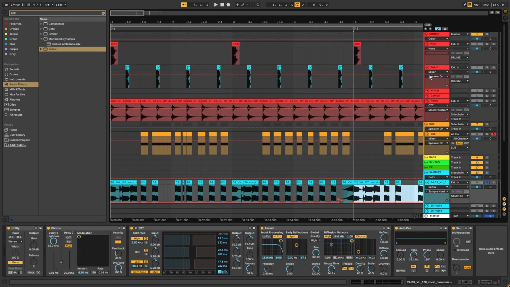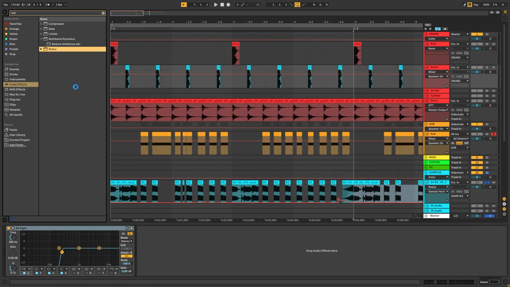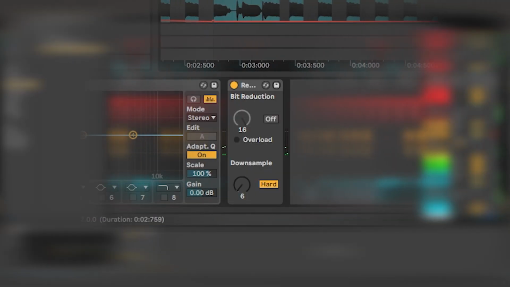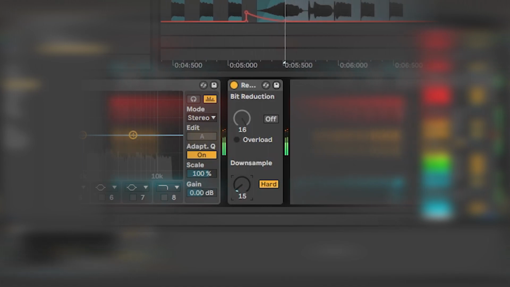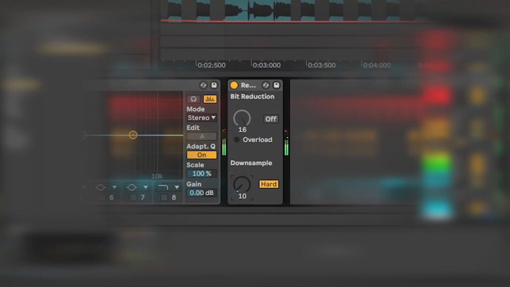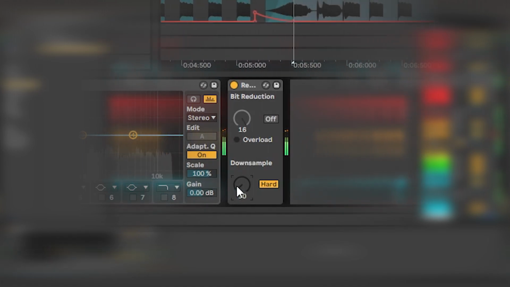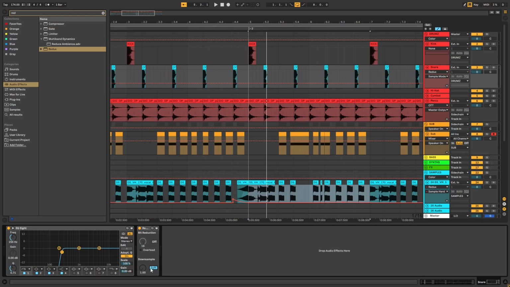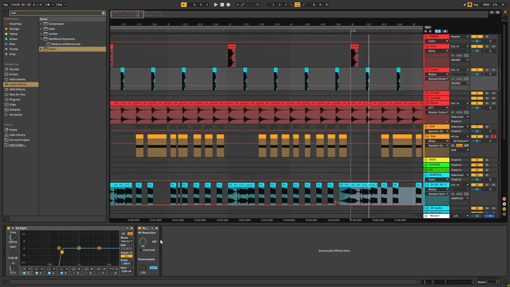You can also use Redux for your snare or for your kick. It's adding that 8-bit kind of feel to your sound. You can also click on a soft downsample, and it's more subtle. It's not that crazy, so this is maybe more for drums processing.